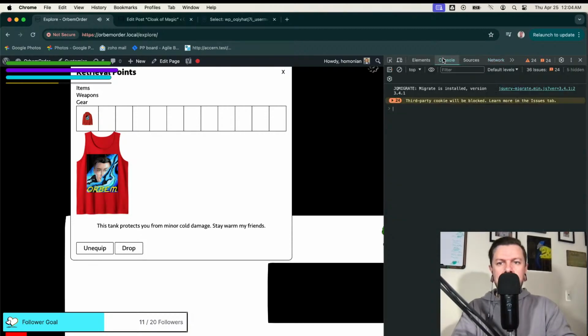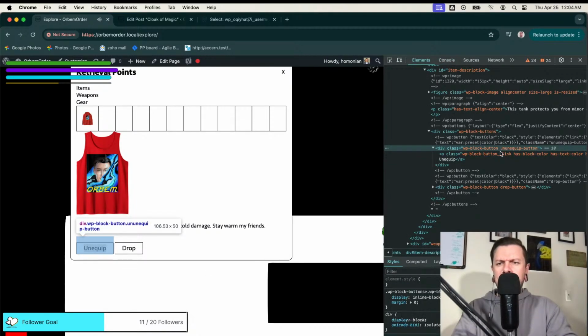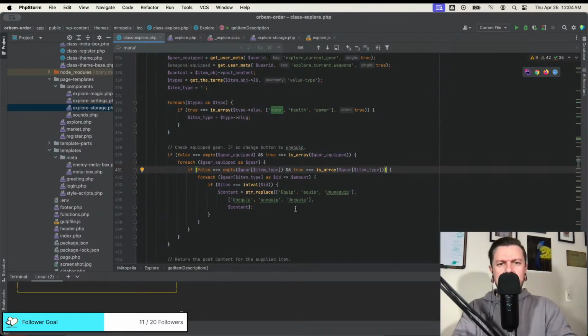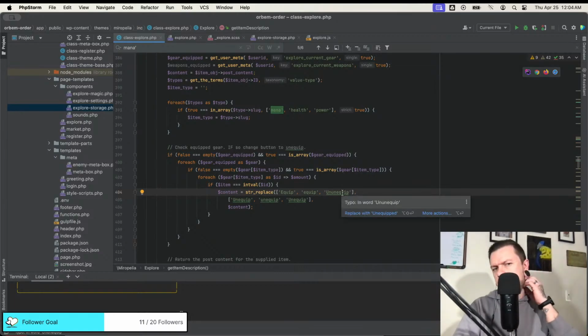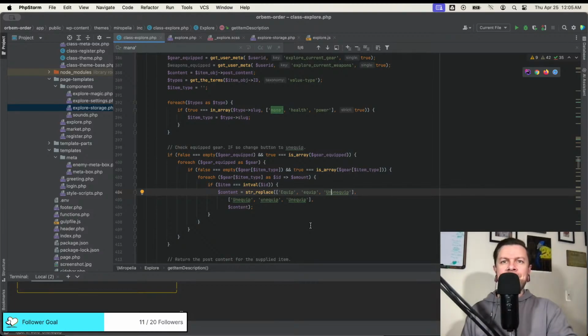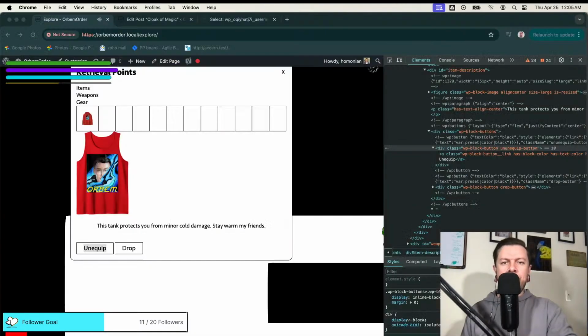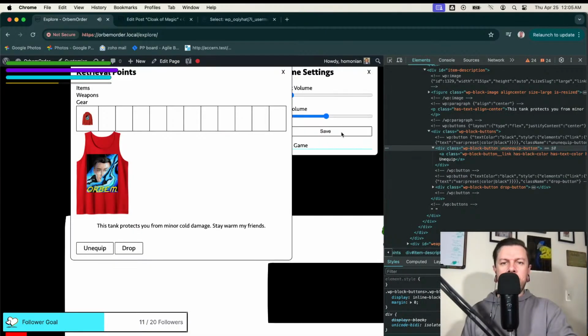Is there a console error? My click event is not working. Let's check the classes. Unequip button. Oh, unequip button. God damn it. What? I thought I already fixed that. Yeah, unequip. Oh, is it because it's looping and there's two of them? That would be why. Alright, let's do a quick refresh.